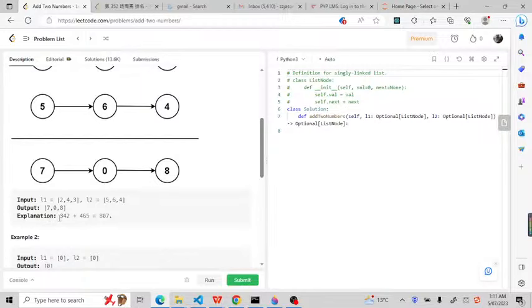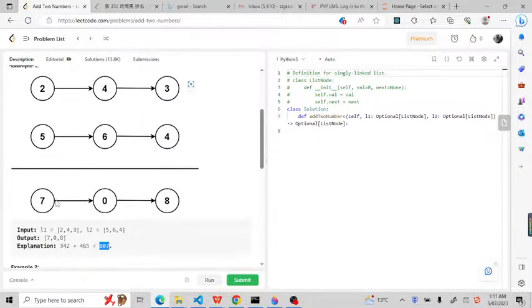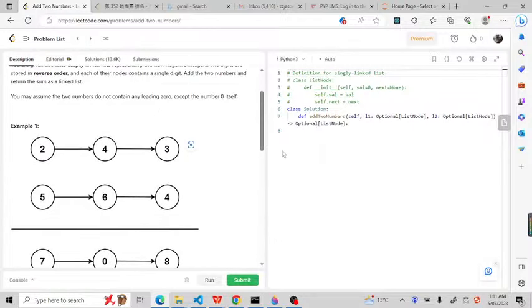So here is the explanation. The result is 807, but it is represented in a linked list. It is 7, 0, and 8. But when we read it, it is 807. So we need to understand the description of the problem, then we can solve it.